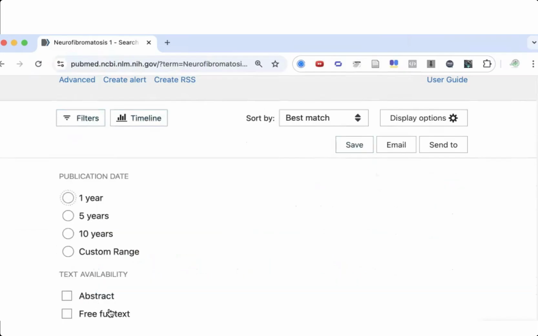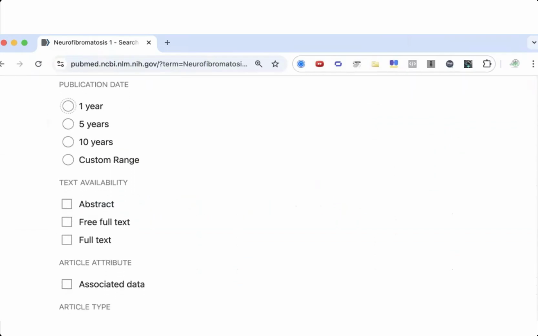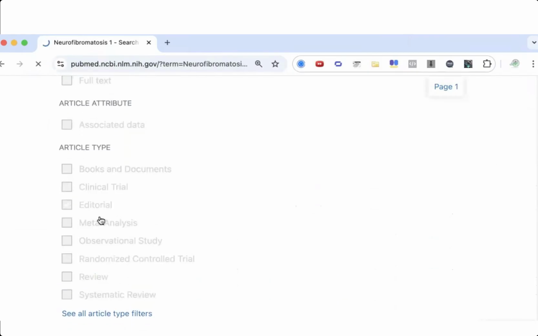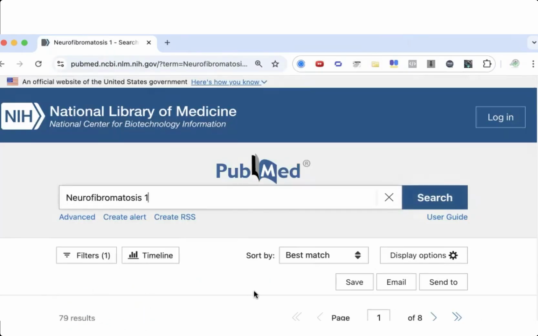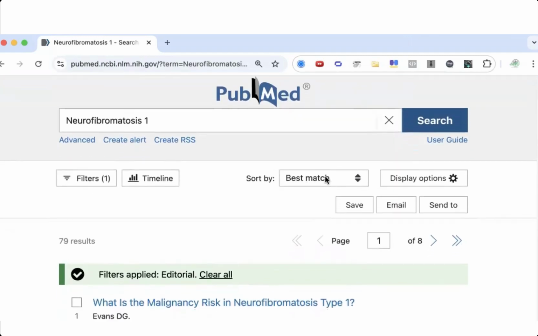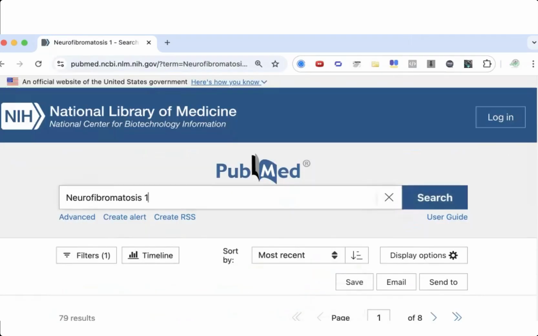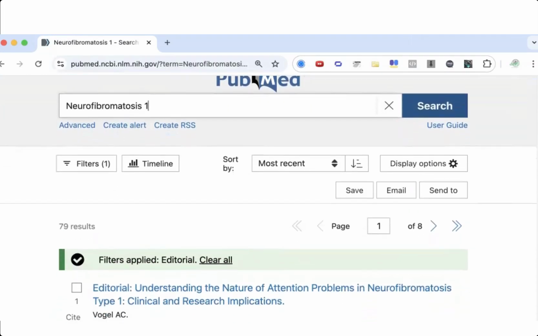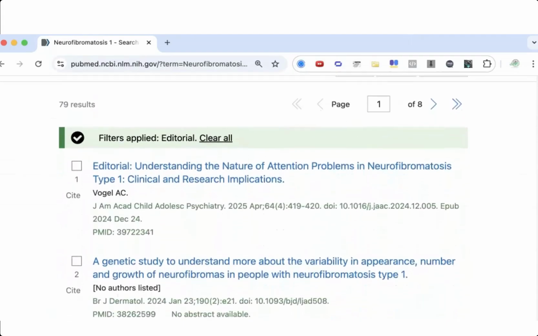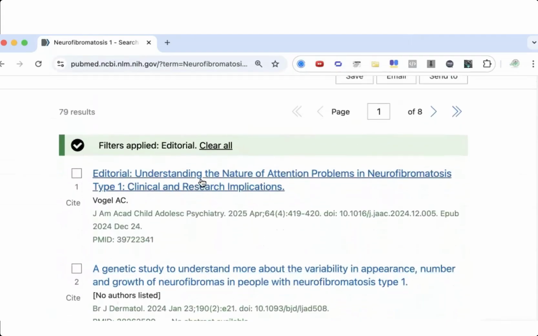that, so we can filter it. And if you're in science, you for sure are familiar with all of this. But what you might do is just click for editorials, and then you'll get 79 results, and you can sort it by best match, or you can sort it by most recent. And most recent may not give you the best match, but it'll give you what is all going on in the field.